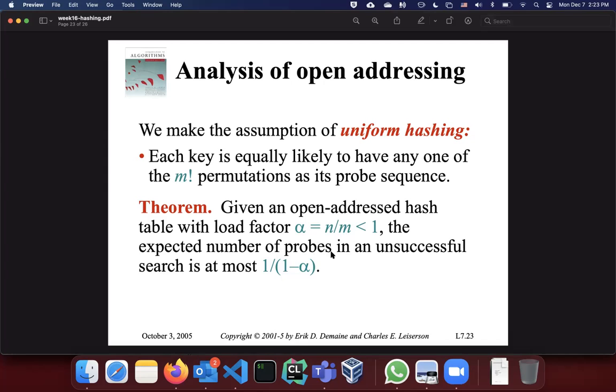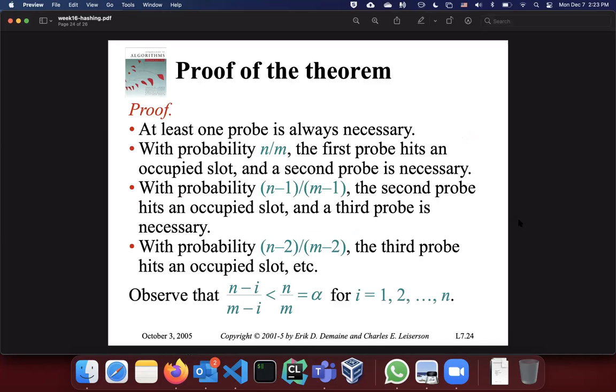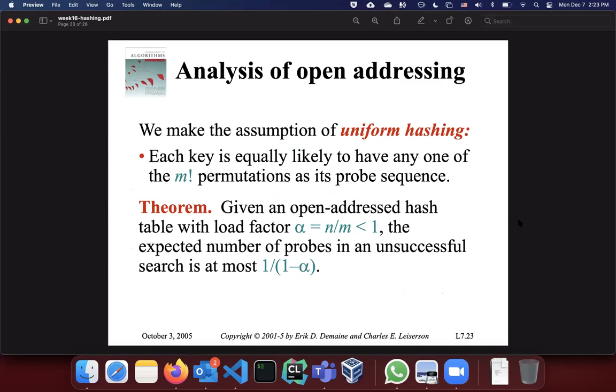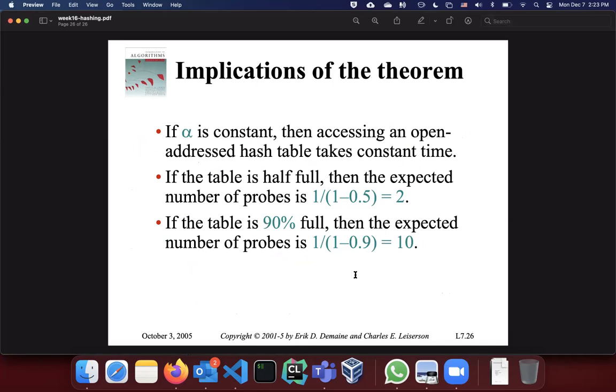With that load factor, the expected number of probes in an unsuccessful search is at most 1 over 1 minus alpha. What does that mean? This is actually a pretty good number. I'm going to skip the proof for now, and you can read more about it in the book, which describes it in great detail. If alpha is constant, then accessing an open addressed hash table takes constant time, since the expected number of probes is constant.